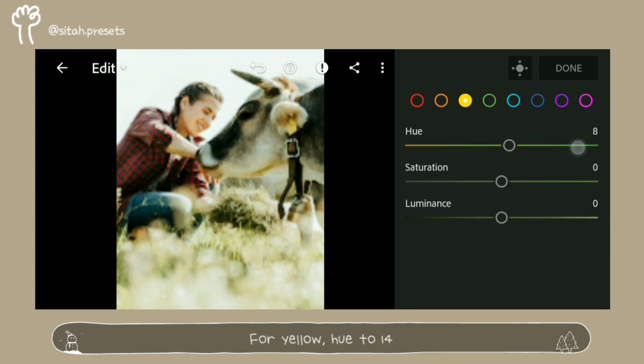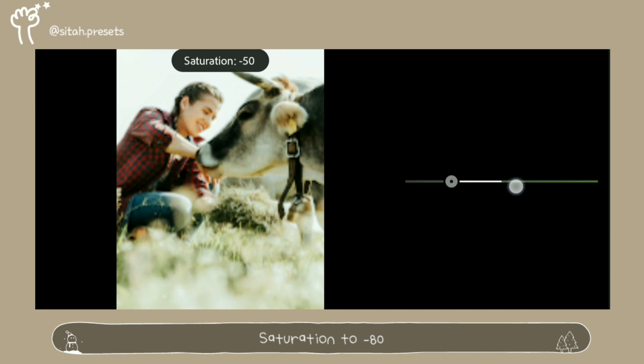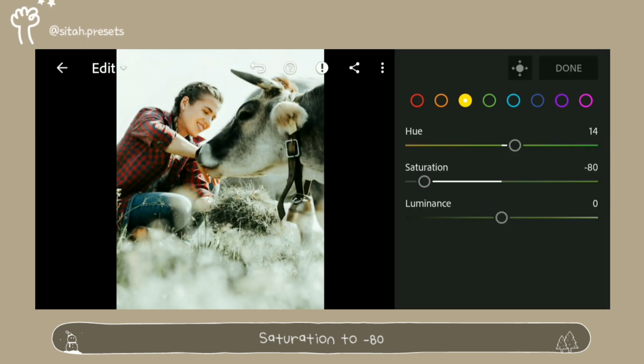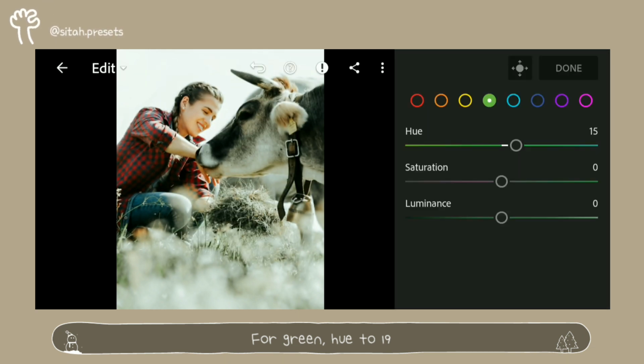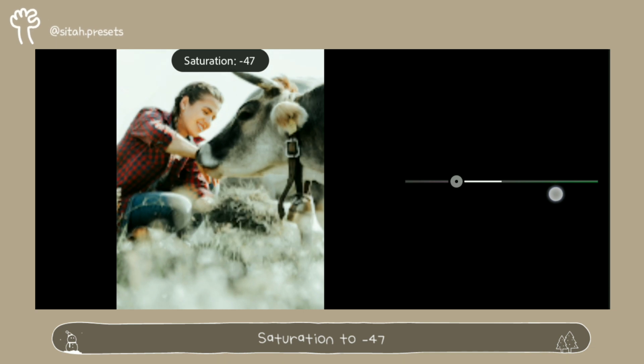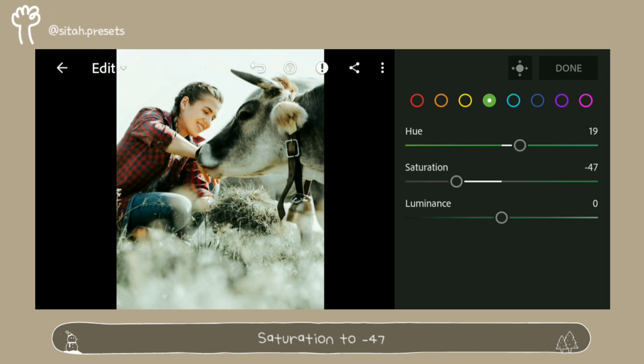For yellow, hue to 14. Saturation to -80. And luminance to -17. For green, hue to 19. Saturation to -47. And luminance to -41.